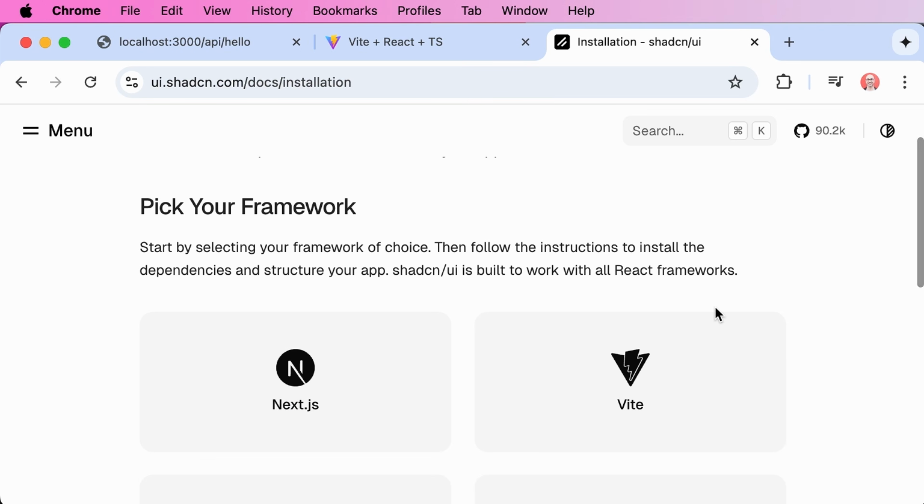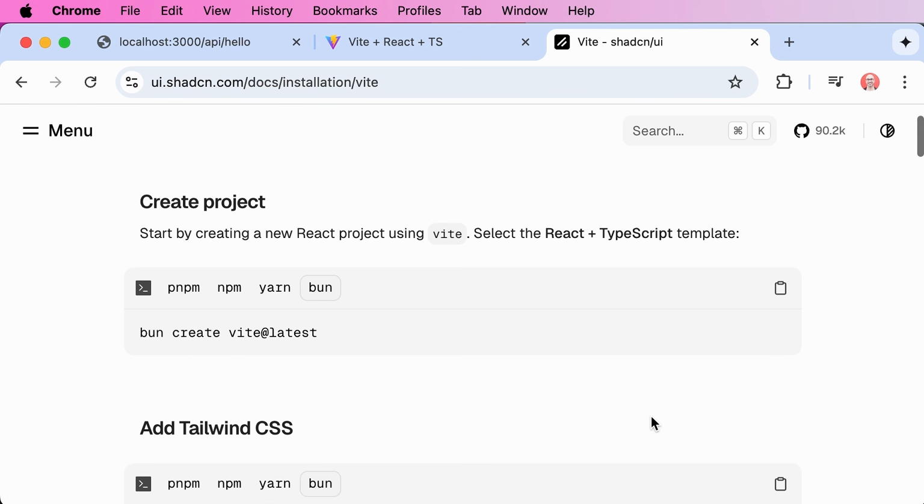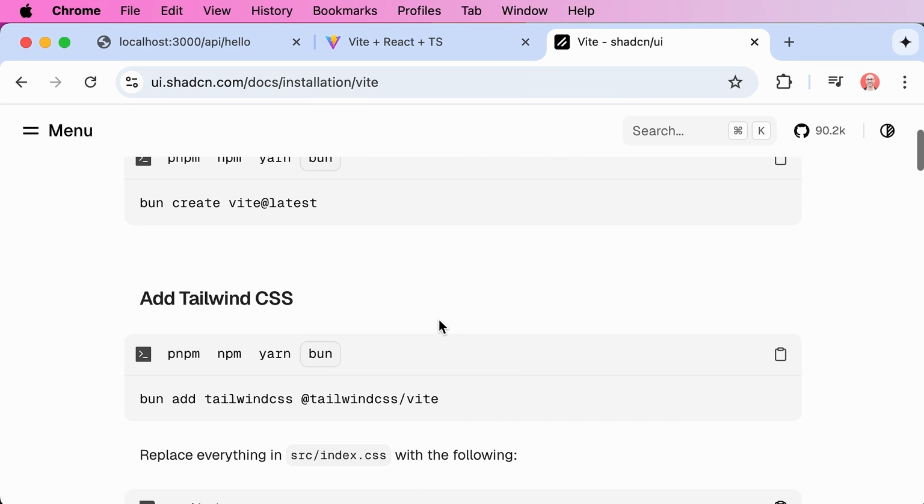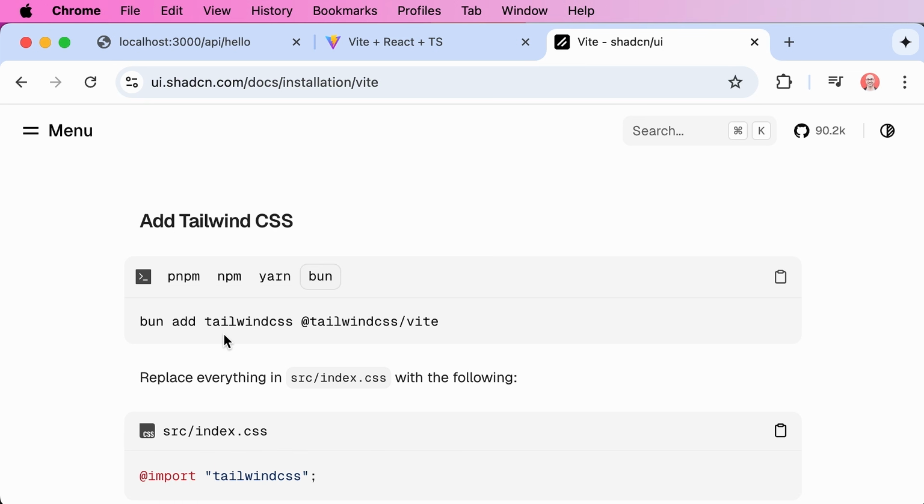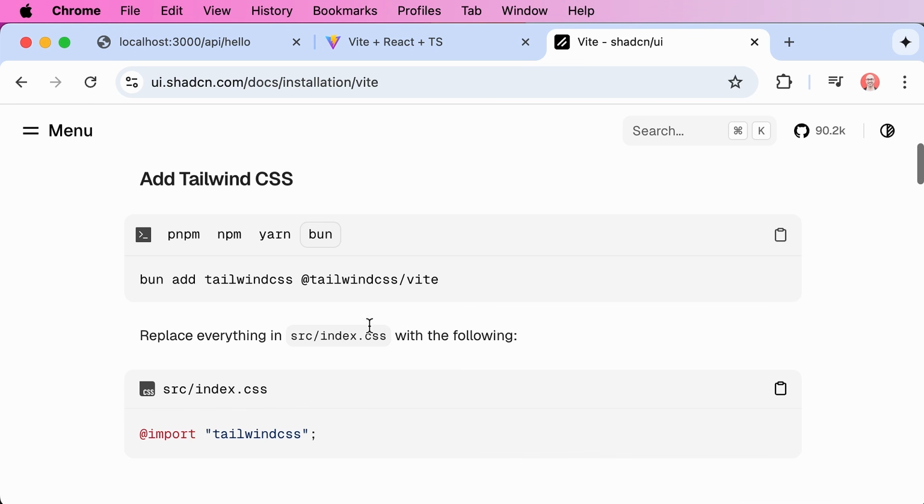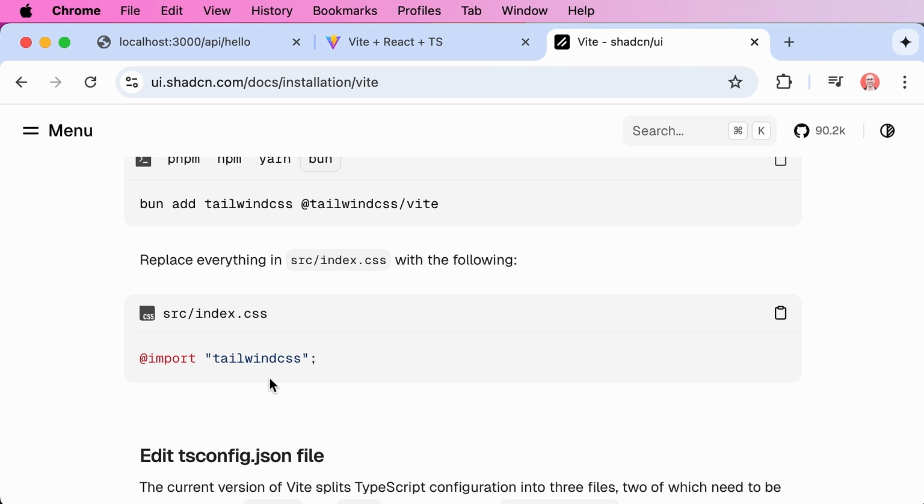First, we select our framework, which is Vite. Now, we have created our project, so let's move on. Next, we should add Tailwind because ShadCN is built with Tailwind. We can move on from this step. We did it in the previous lesson. We also imported Tailwind in our index.css file.